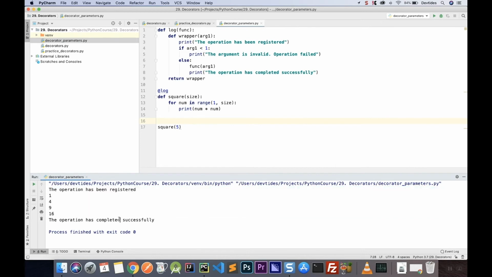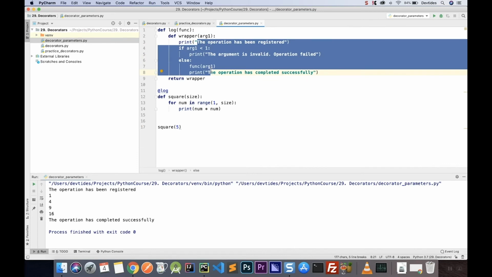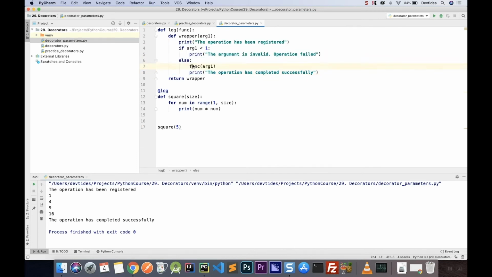So we have the check for the argument in the wrapper. So we can pretty much put any functionality we want in the wrapper. We could or we may not call the function depending on how the logic of the wrapper function works.